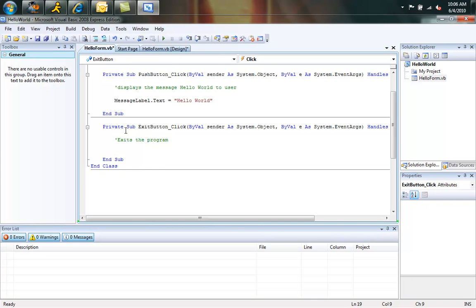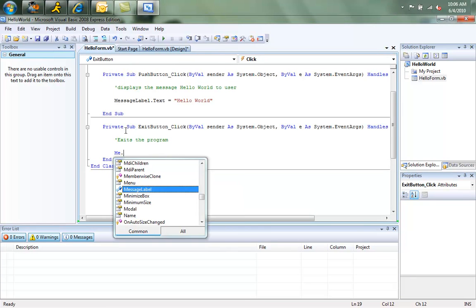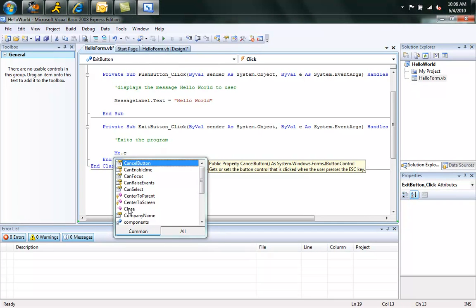Now, this is always the same thing. Me, what that means is we're saying this form. Me means this form. That's what me means. So we're always going to do that. Me dot, and we're going to do C, and you can see here we've got this close option.